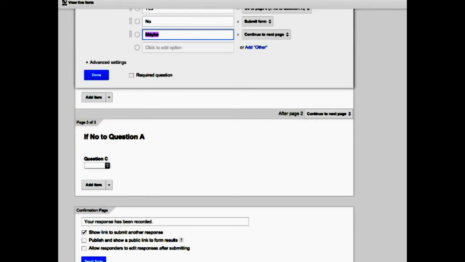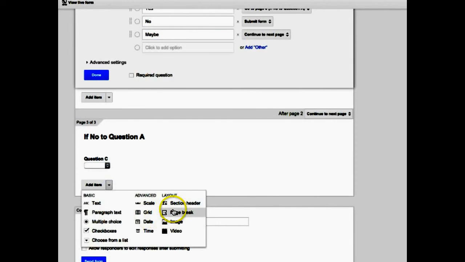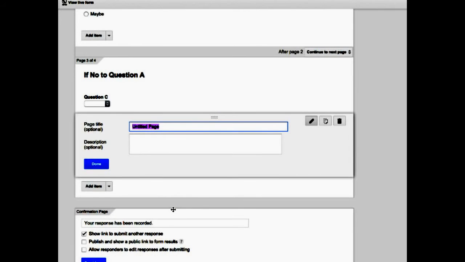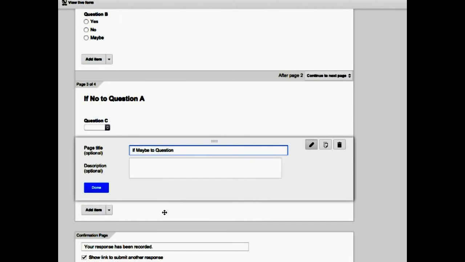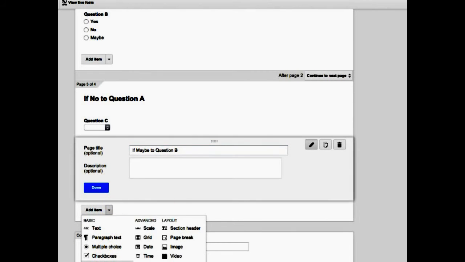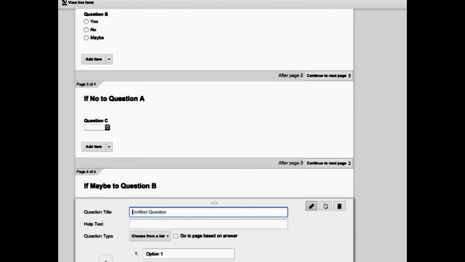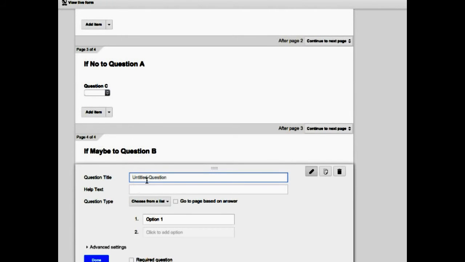So let's go down here and create another page, right? So after page 3, we're going to add a page break. And this is going to be titled, If Maybe to Question, and that was question C, right? Oh, no, question B. Okay. And so now, let's create a question on this page, and we'll call it question D.